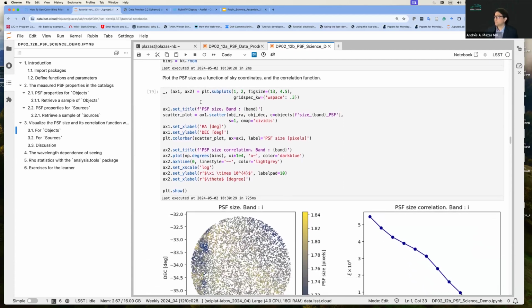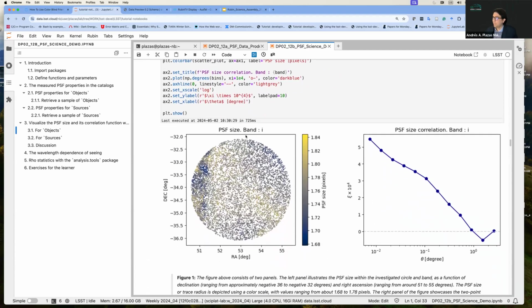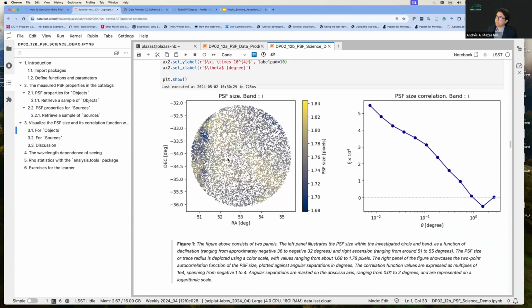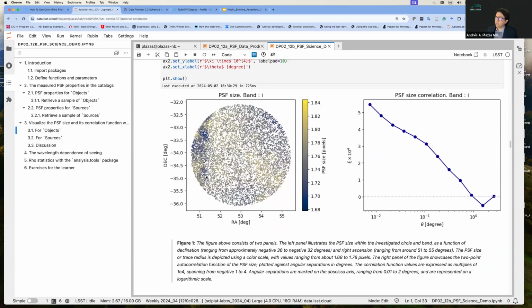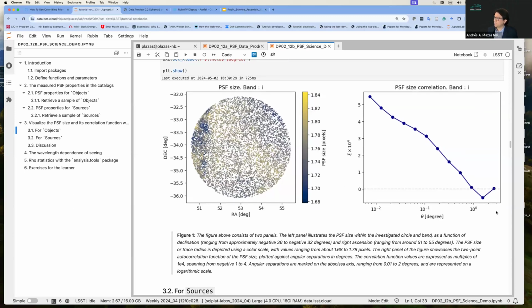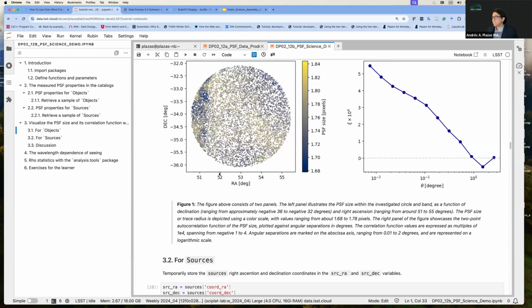So then here we just plot it. We just create here our nice plot. And then here for the objects, we can see the variation of the PSF model in this particular field of view for this particular band, and how the correlation function as a function of separation decreases, until it starts getting closer to the characteristic scale of this area that we chose, which is about 3 degrees or something like that. Well, so that's just an example illustrating that.